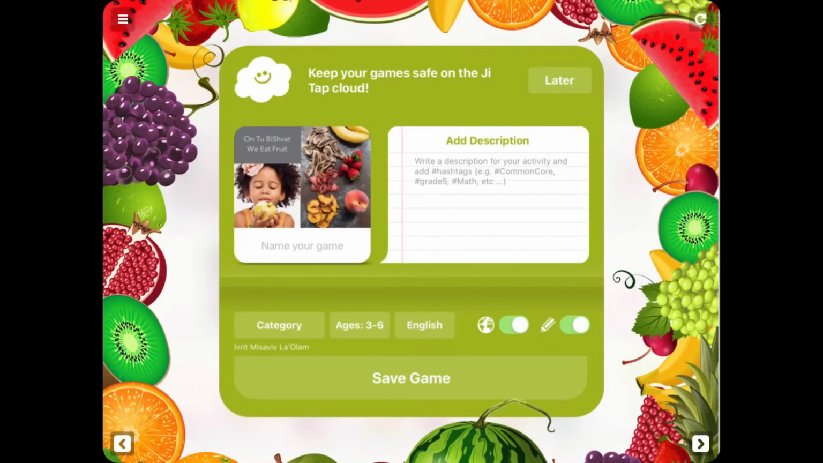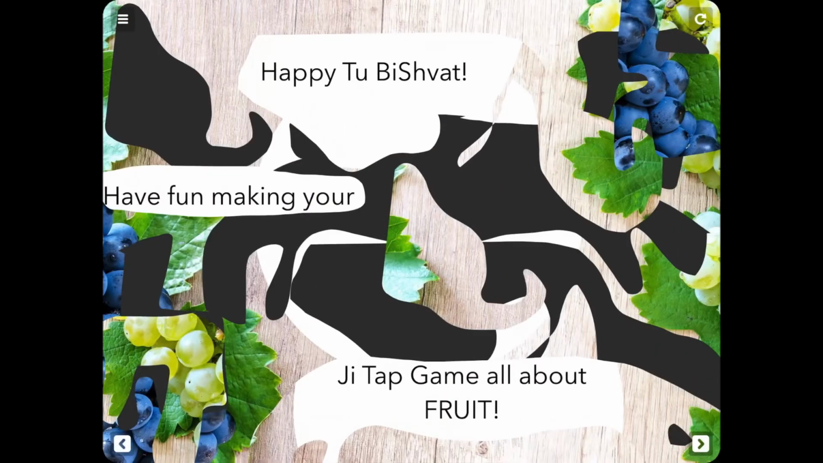To upload your game, add your name and a description, and then set your categories. Have fun making your Bishvat game all about fruit. Happy Bishvat!